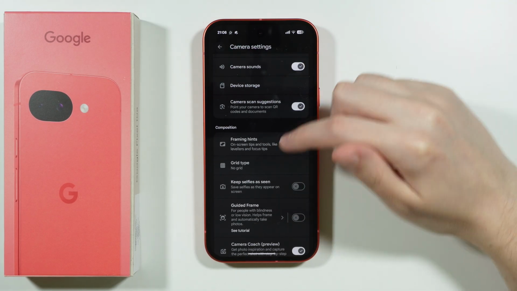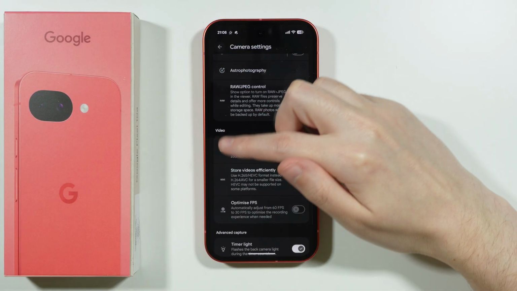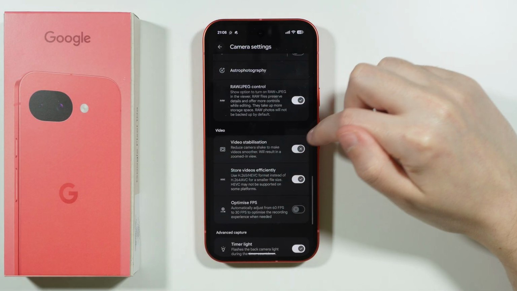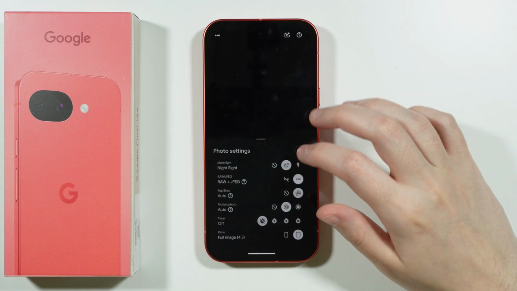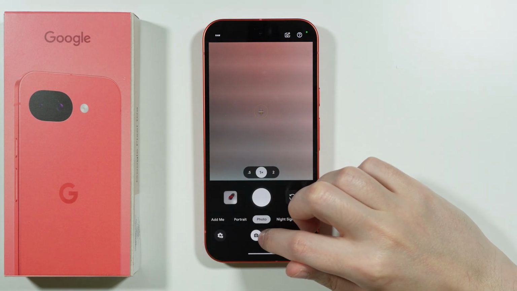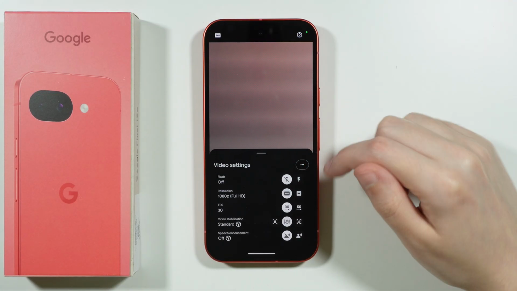Now you will go to the camera settings, and in here we need to scroll down until you find the video stabilization, which can be easily disabled or enabled just by tapping on the switcher over here. And that is pretty much it. Now you should be able to switch to the video mode quite easily and record videos with the video stabilization.